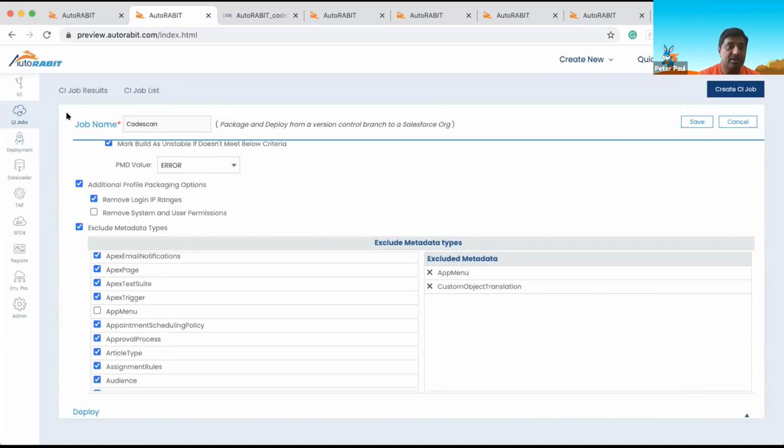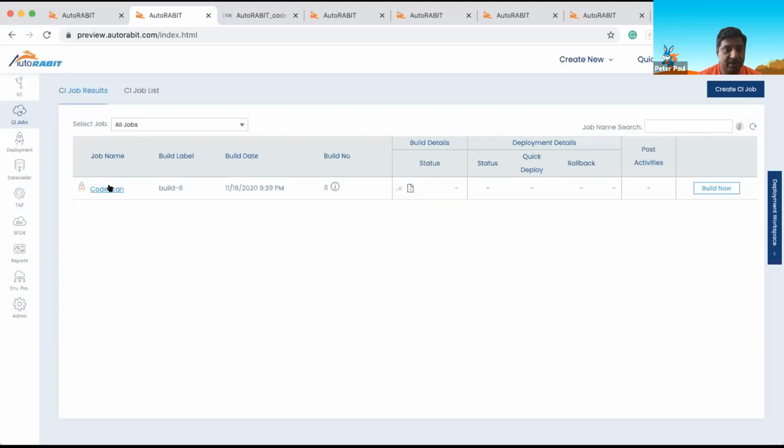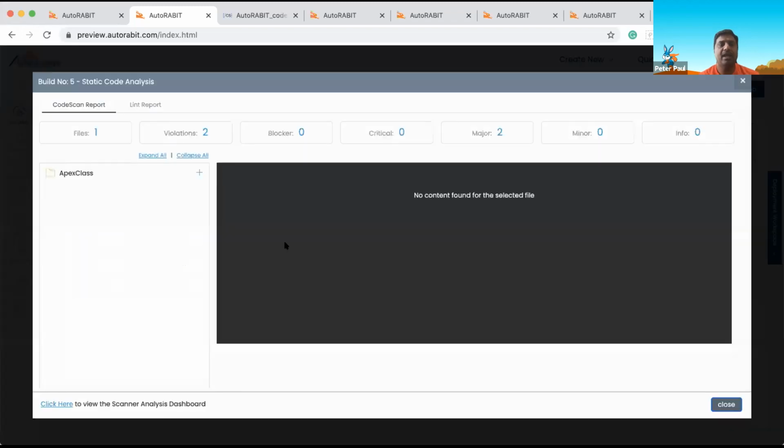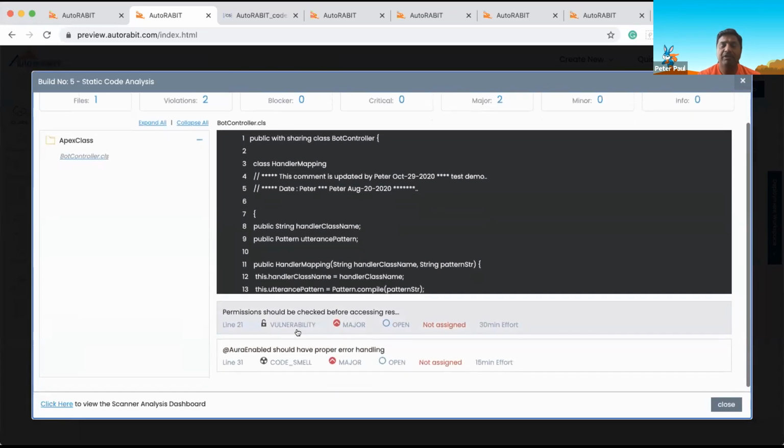And once the job runs, you can see there are different builds within this particular job. When I get into this build that has been run, and if I look into my code scan, I'll be able to see what my violations are and what happened. If there was a violation of type error, it will stop the deployment. It will not move any further from here.